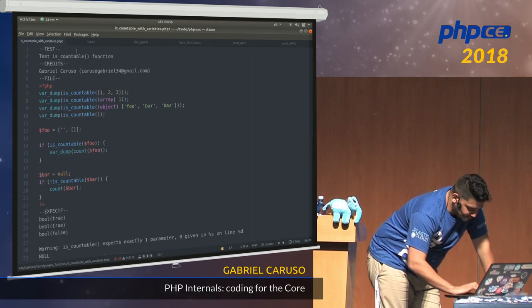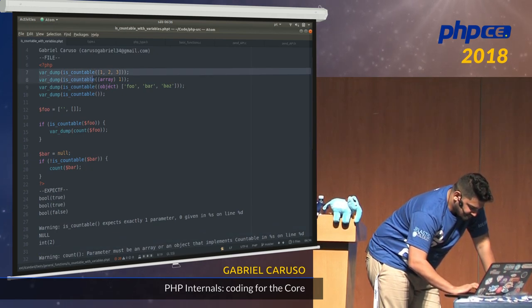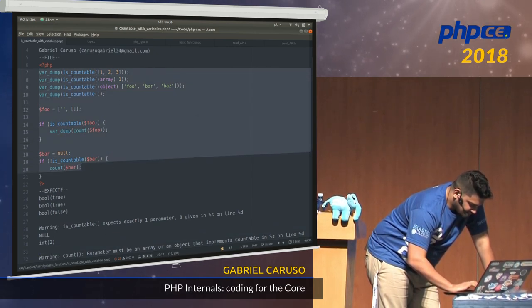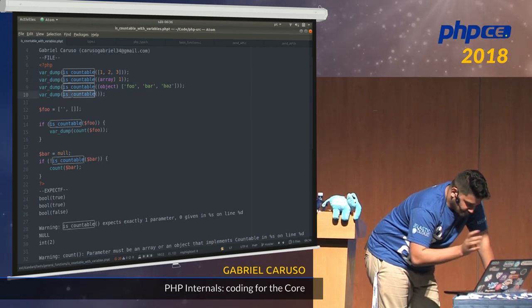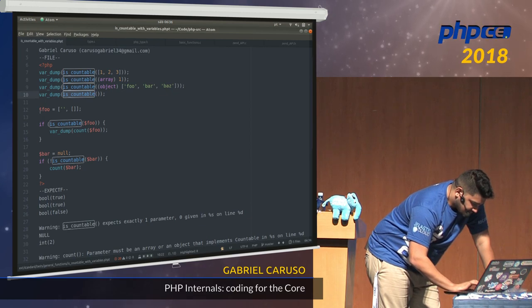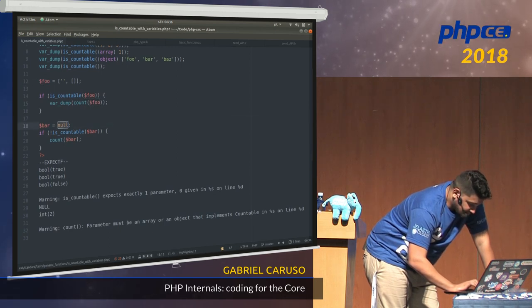So the name of the test, some credits. Here I have some statements. I'm trying some basic stuff, some cast stuff, and then calling it empty. I have another variable here. So I have an array variable. I'm trying to count on that. I have a nullable variable. I'm trying to count on that.